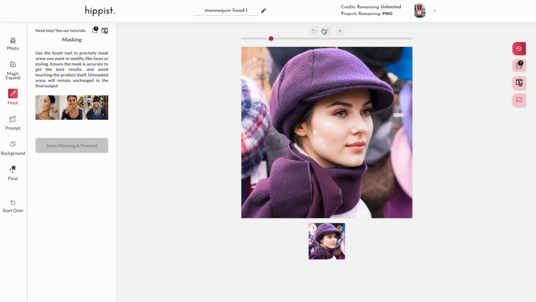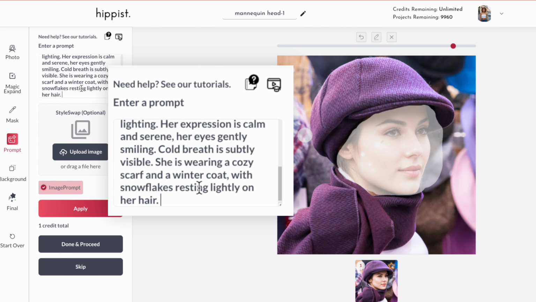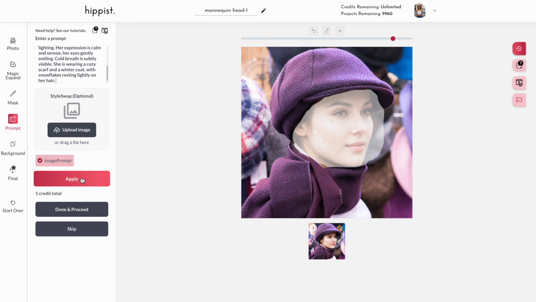Since we like the face of the AI model, we brush over it again. But this time, we expand the brushed area so that the face appears slightly larger. We paste the same prompt again and press Apply.